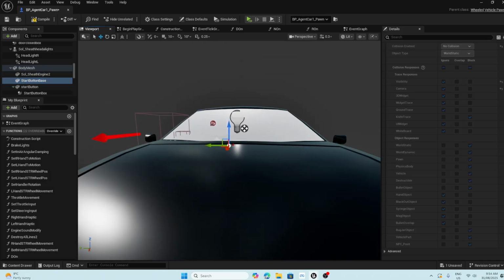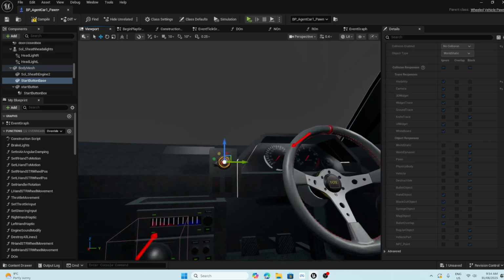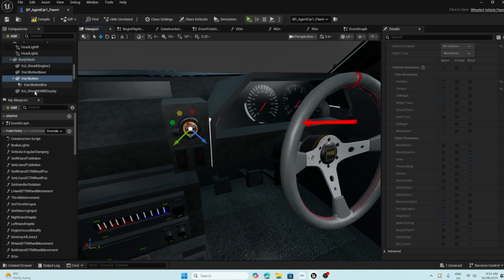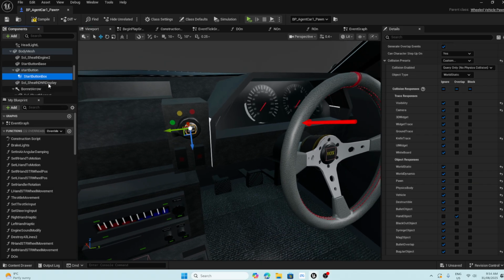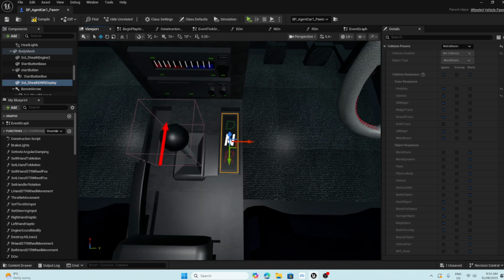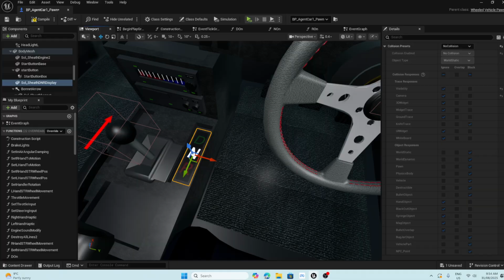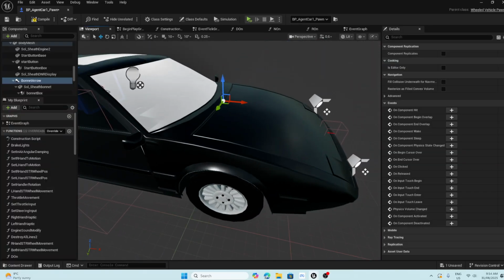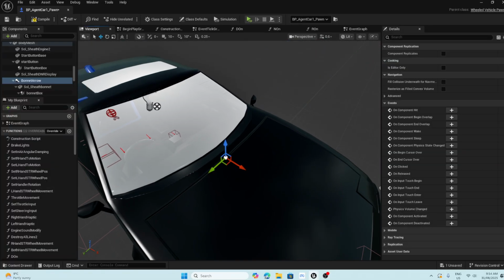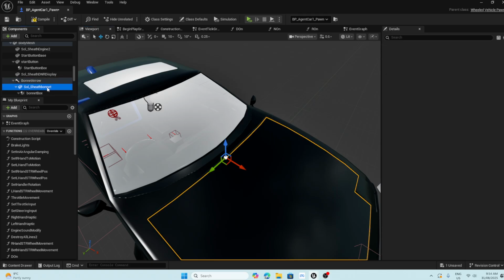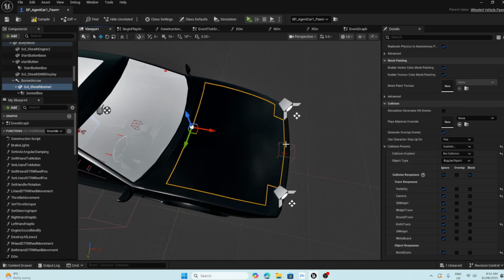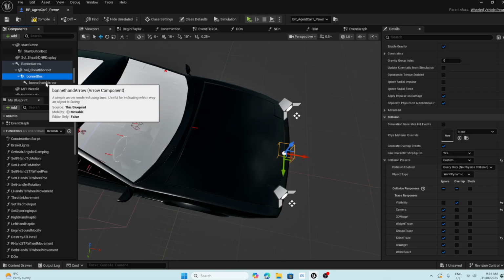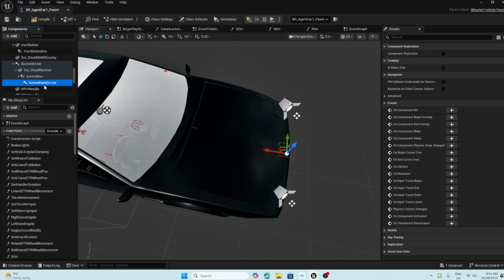We have our start button to start the vehicle. We have our start button box. We have our drive, neutral and reverse mesh. We have a bonnet arrow. Just here, that's where our bonnet attaches to. So we can grab the bonnet, lift it up and show the engine. We have our bonnet box, a bonnet arrow.